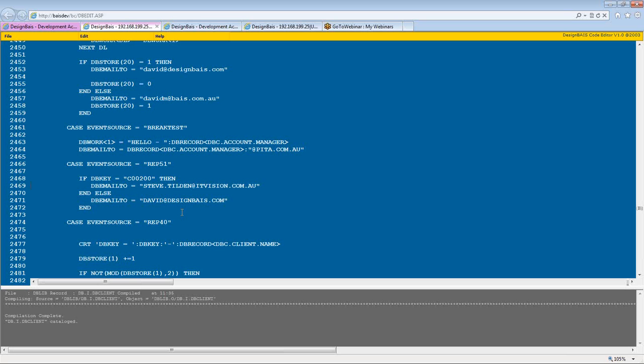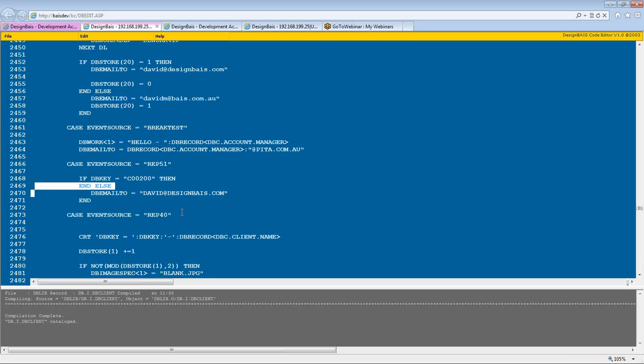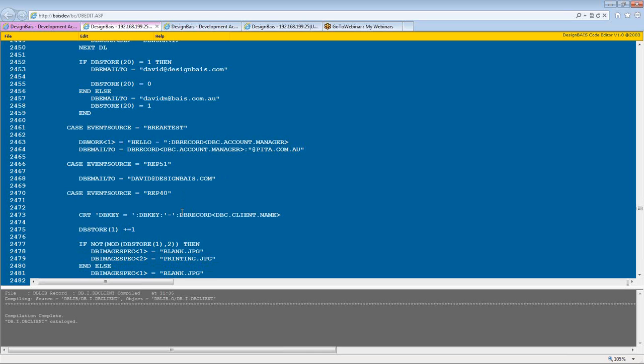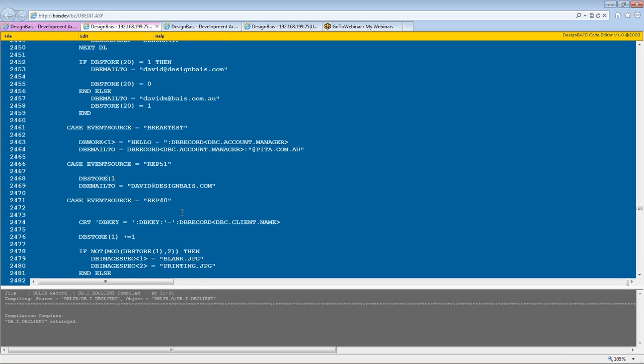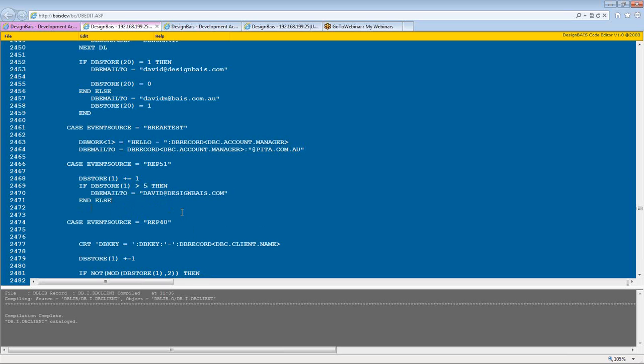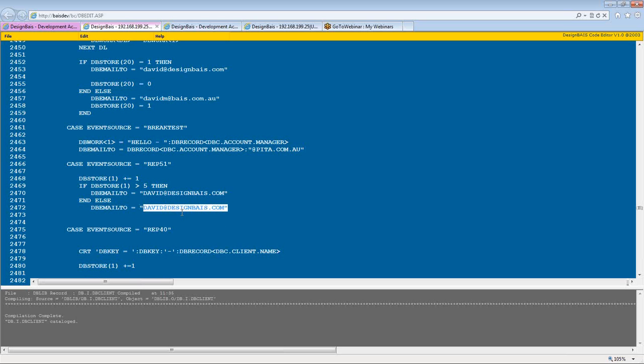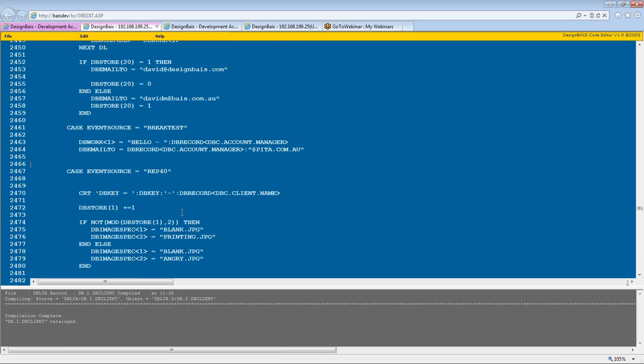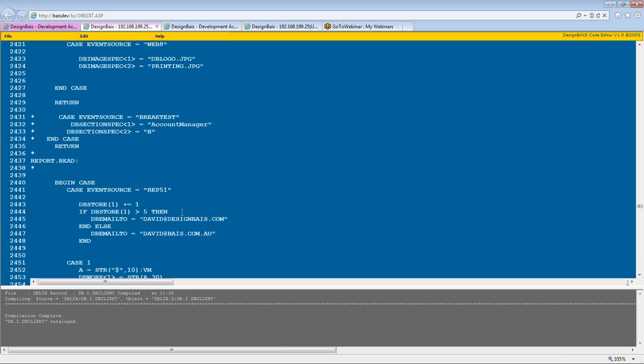So what I'm going to do is just put some email addresses at the top of this form. I'll just put a counter, DB store. I mean, typically you wouldn't do it this way. Typically you would have an email address in your client file that you could add to the report. I'll just get rid of that, put that there.